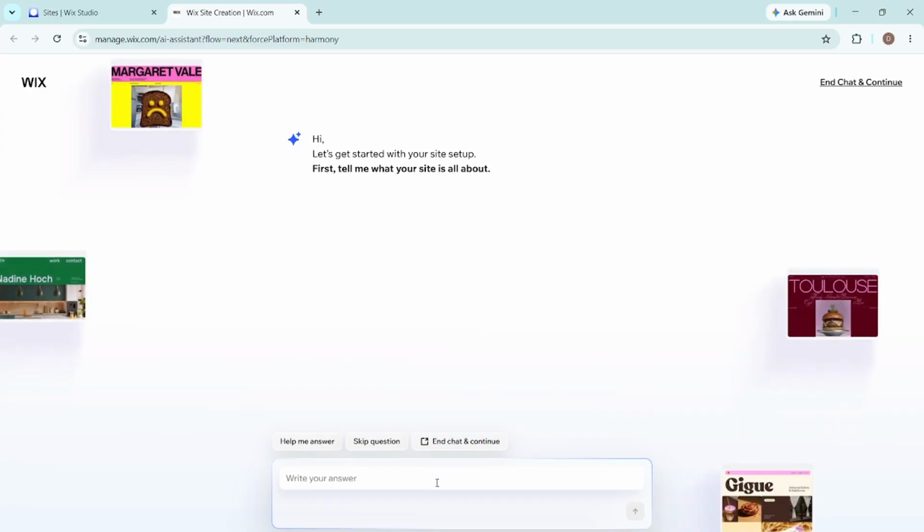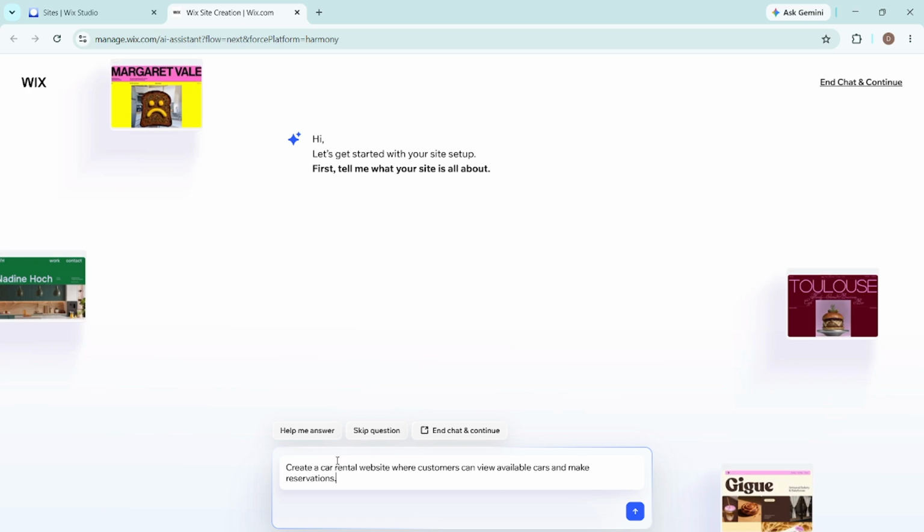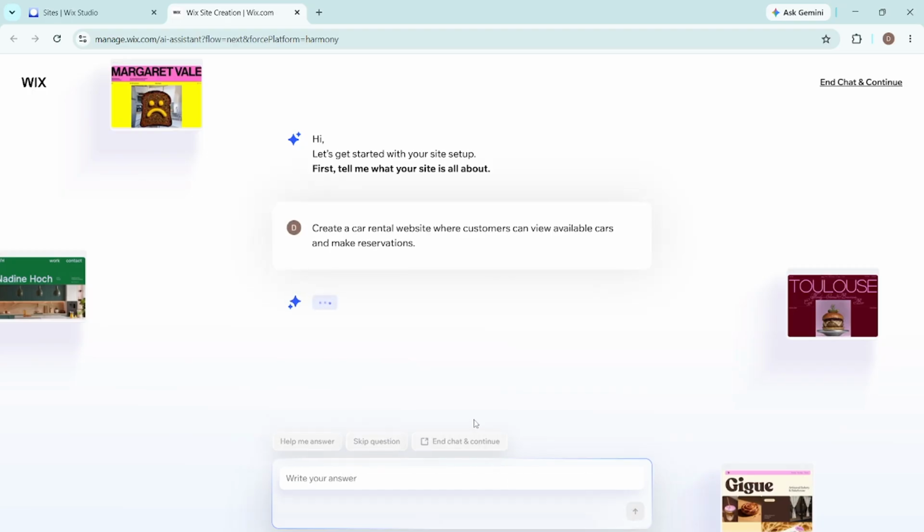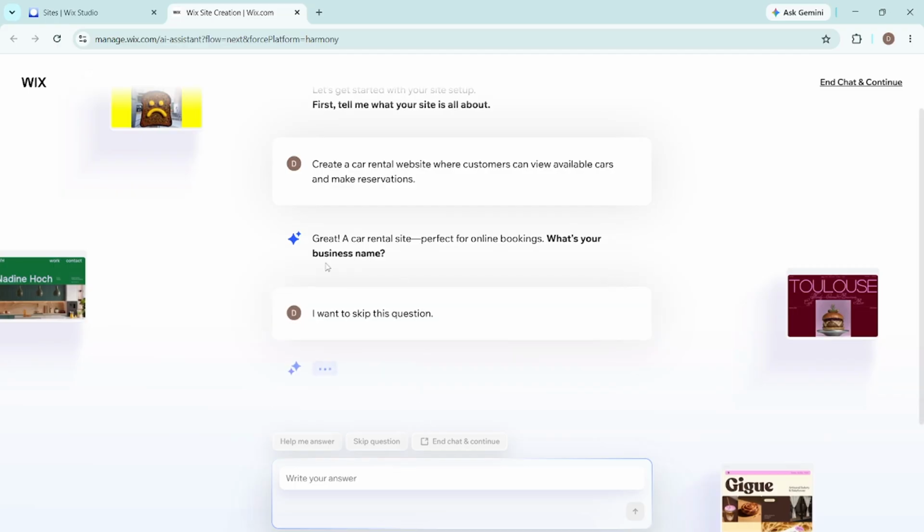Now, you will enter a description for your website. Type, Create a car rental website where customers can view available cars and make reservations. As you type, pay attention to the text field and make sure your wording matches the goal of your project. This matters because Wix uses your description to suggest a starting structure, so being clear about what your customers can do will help Wix generate relevant sections.